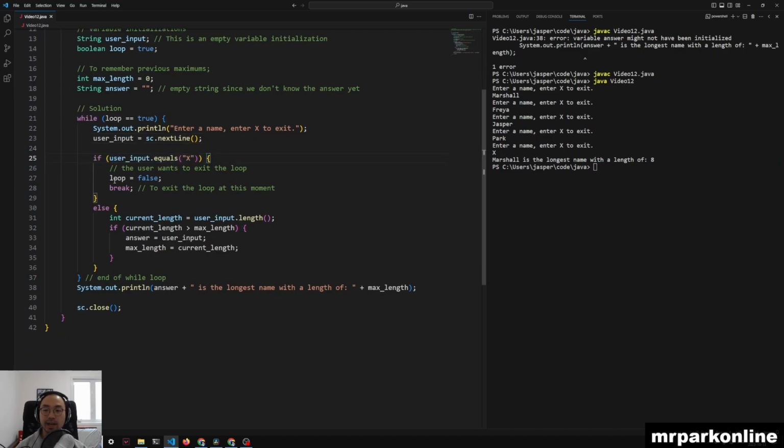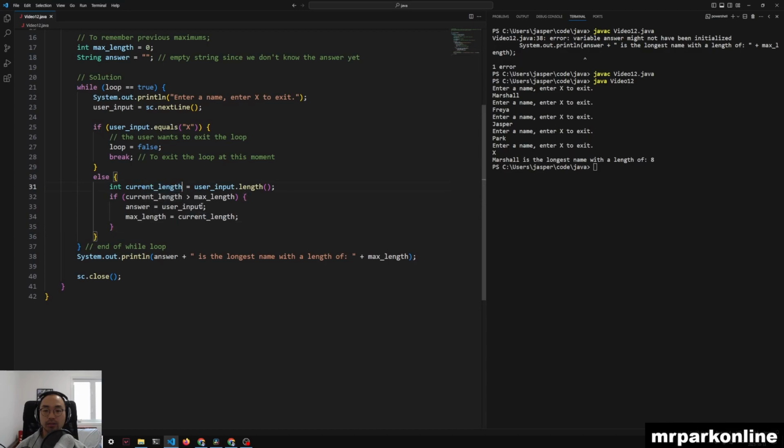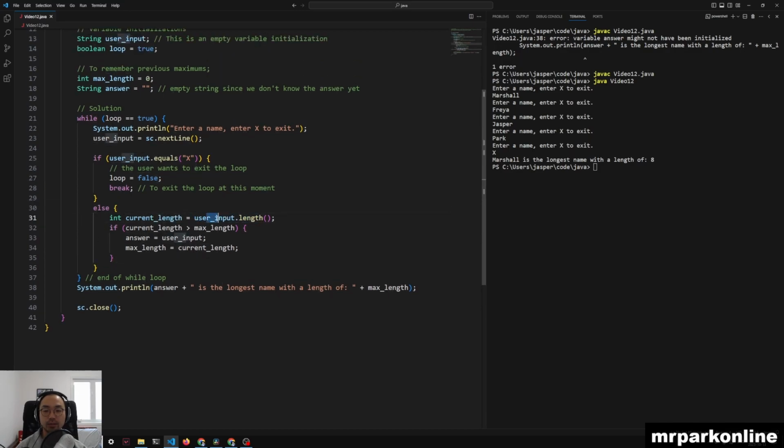So if it was X, we want to set loop to false, and we break, and we're now finished. Otherwise, we are calculating this variable for current length, where we use the string variable's superpower of having this dot length method, so we can get the length. If that length is greater than our previous maximum, we can update our answer to hold that name, which ended up being Marshall. And we also grab the integer value so that if we run into a longer name, we can re-update the answer and the maximum length as well.